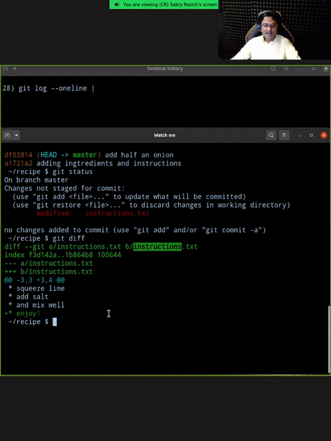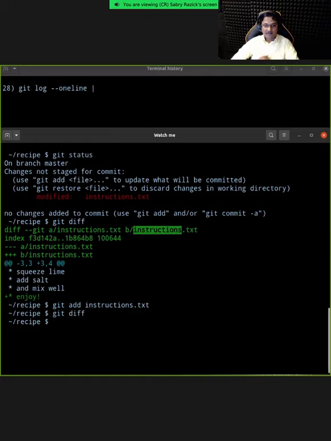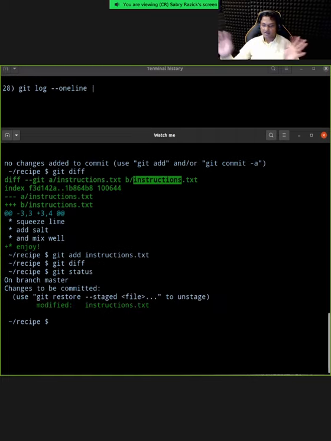So here is the enjoy line. So I'm going to do git add instructions. Then I have the git diff. Then it doesn't tell me anything. There's no difference between what git knows and what I have. But if I ask git status, it is not committed yet. It is in the staging area now.